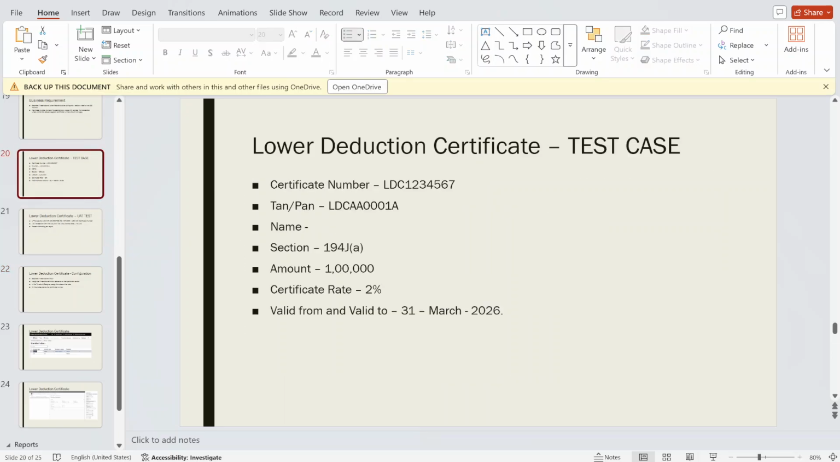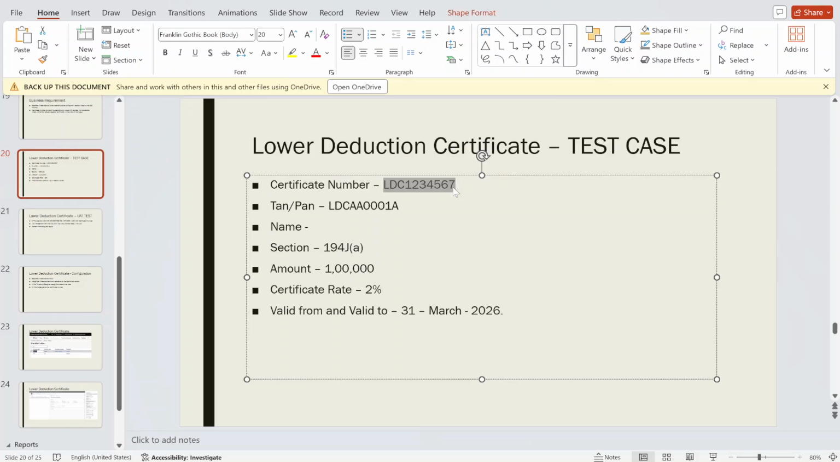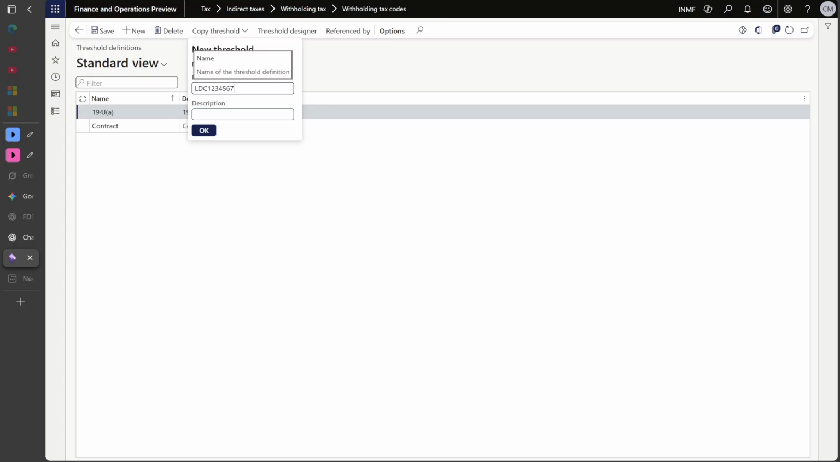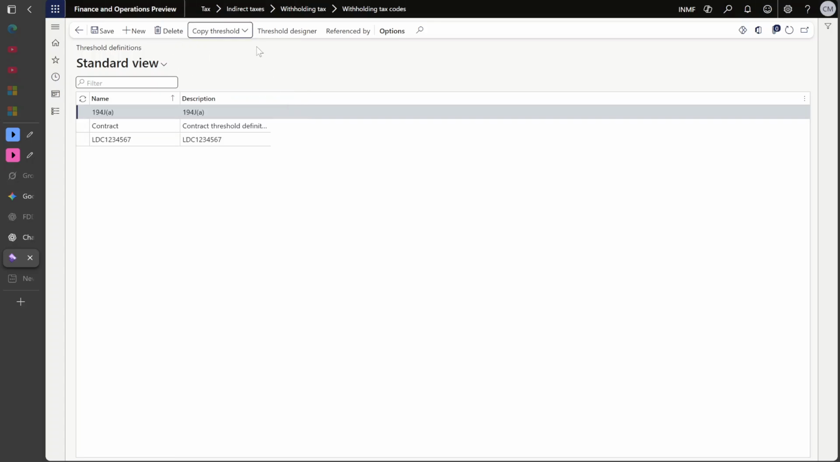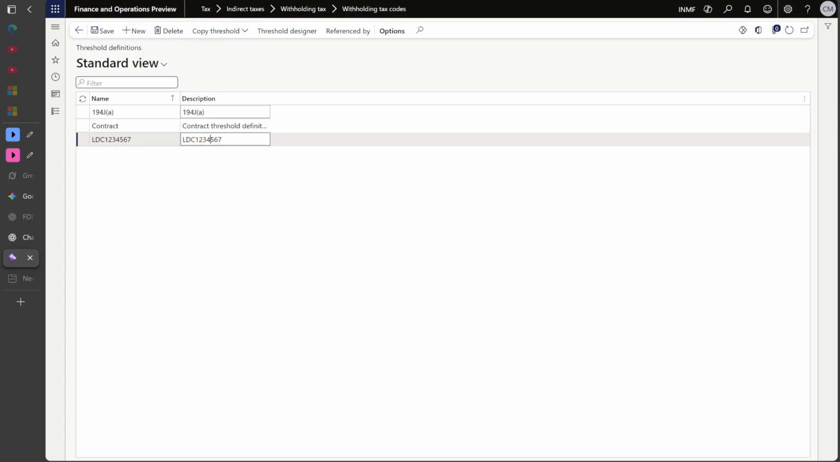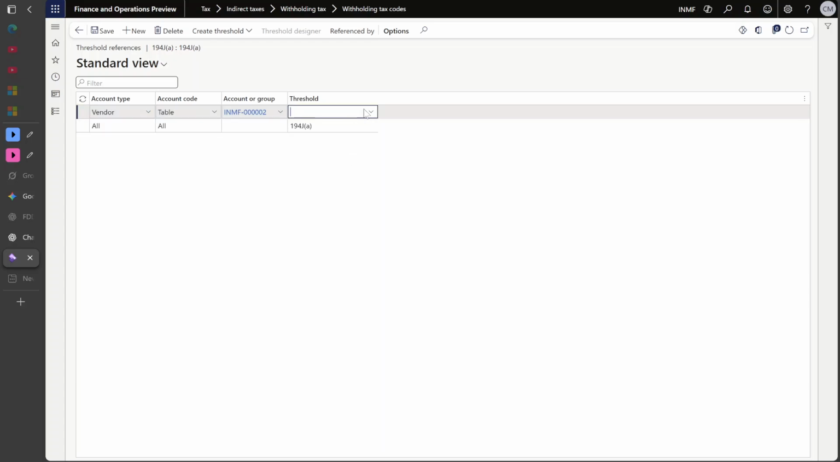In the name, since this threshold definition is only applicable for a particular certificate number, I will put the certificate number, just for referencing purpose, so a proper description. Either you can put the certificate number itself, or you can put the PAN number of the vendor, anything. This is just a description that this certificate will be applicable to the particular vendor. Once you have created the threshold definition, go back and then attach this particular threshold definition here.